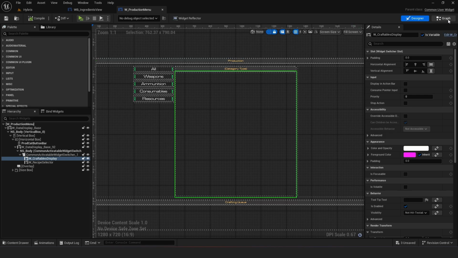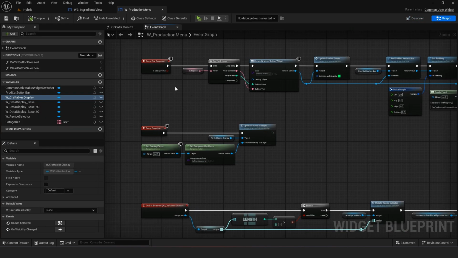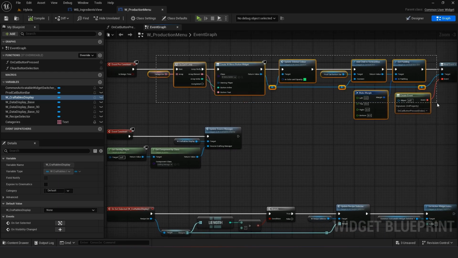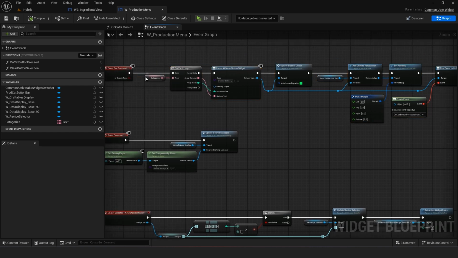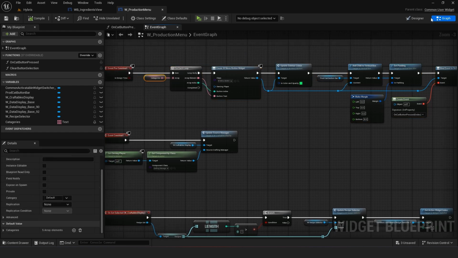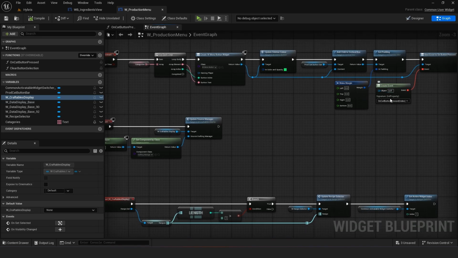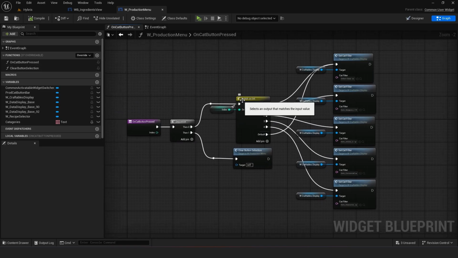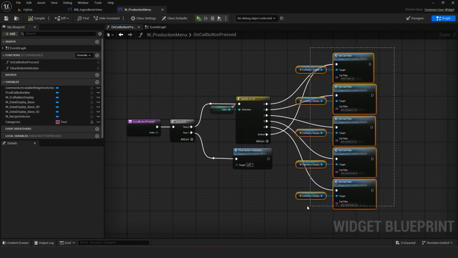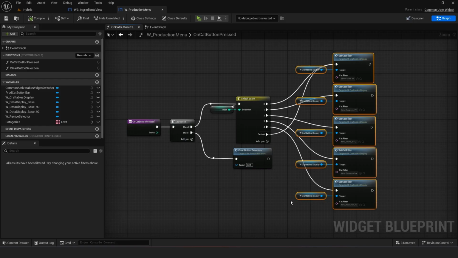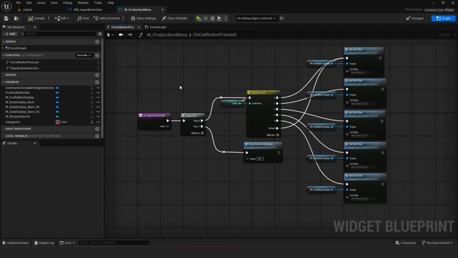Actually, yeah, let me show some of the logic we have set up in the main production menu. We have a little bit here on the pre-constructs. This handles setting up those category buttons for selecting different recipes. So that's these side buttons here. As part of that, we bind to the button press event, this one here. And as part of this, we assign the relevant filter to the craftables display. Now this itself I may end up changing. I'm not fully sold on it just yet.